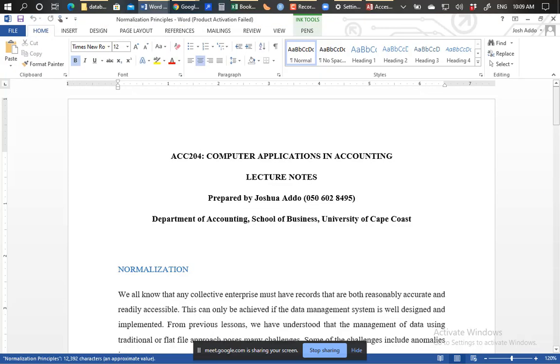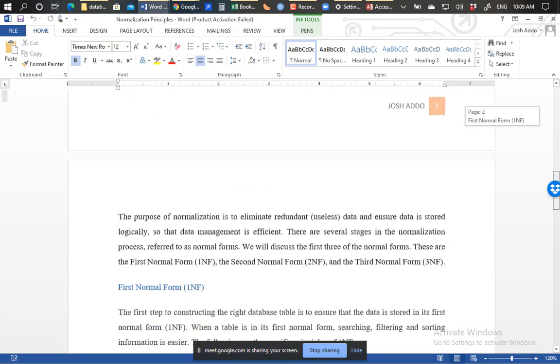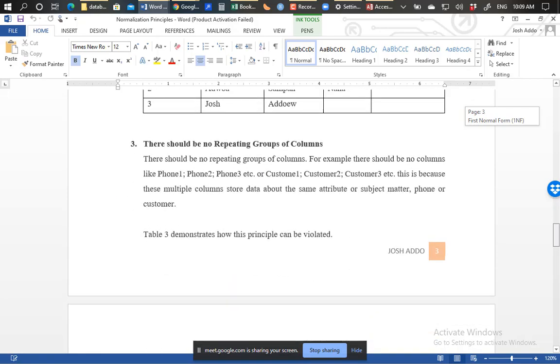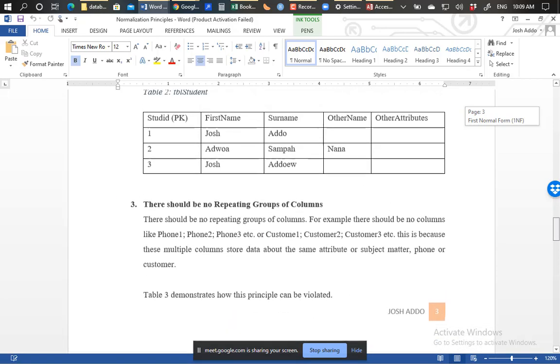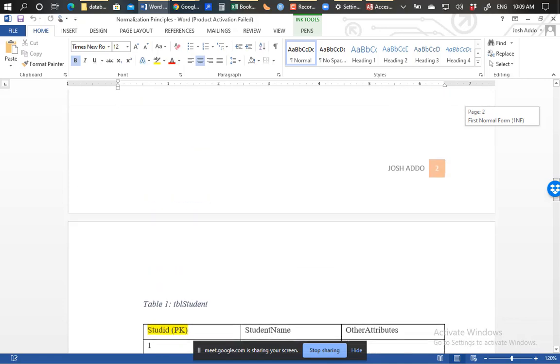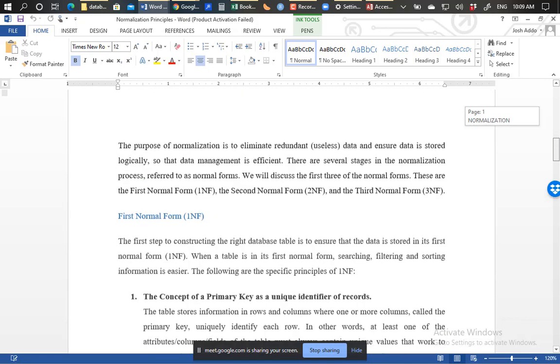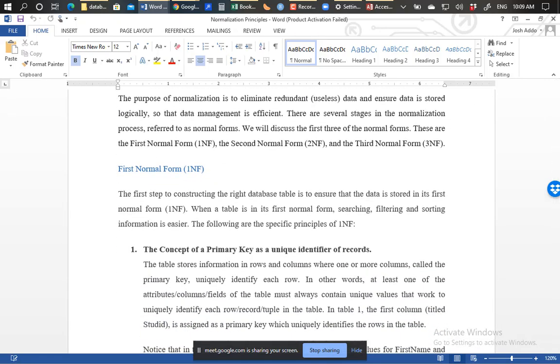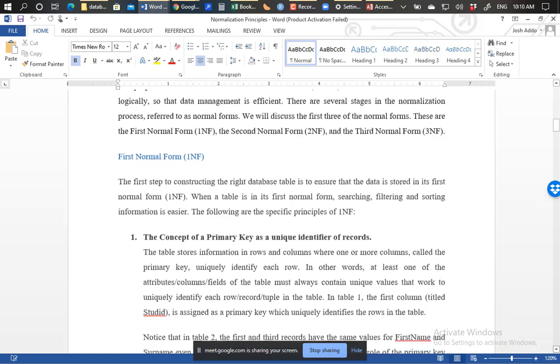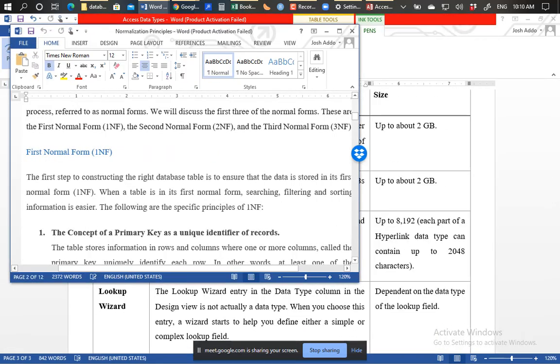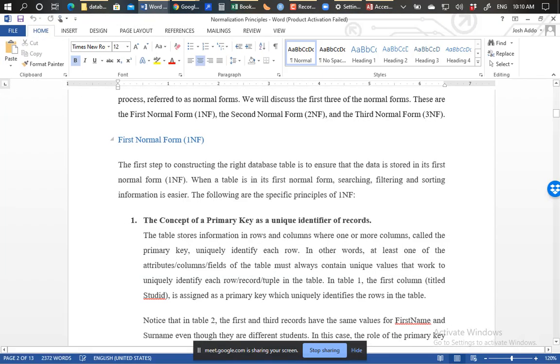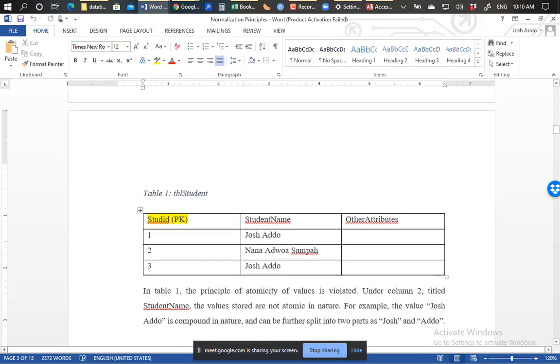Okay, so let's go to normalization and the concept of primary key. So first normal form is a first normal form principle. The concept of a primary key as a unique identifier of records. You have these notes, you've had it over months. Okay, so let me just use this table.